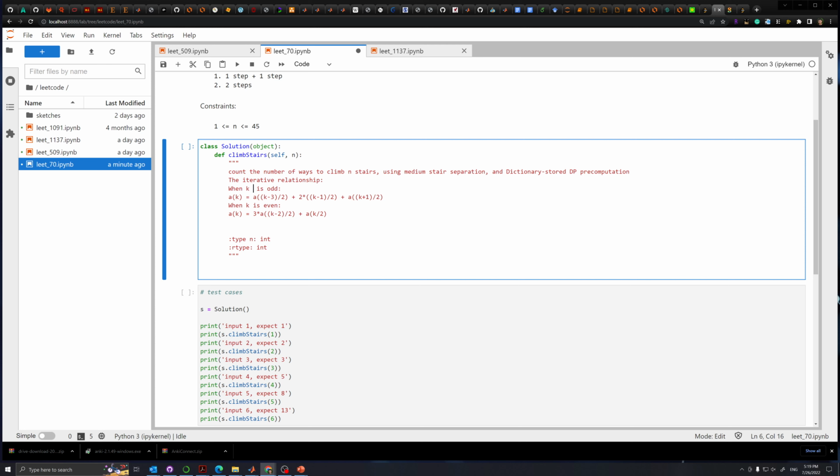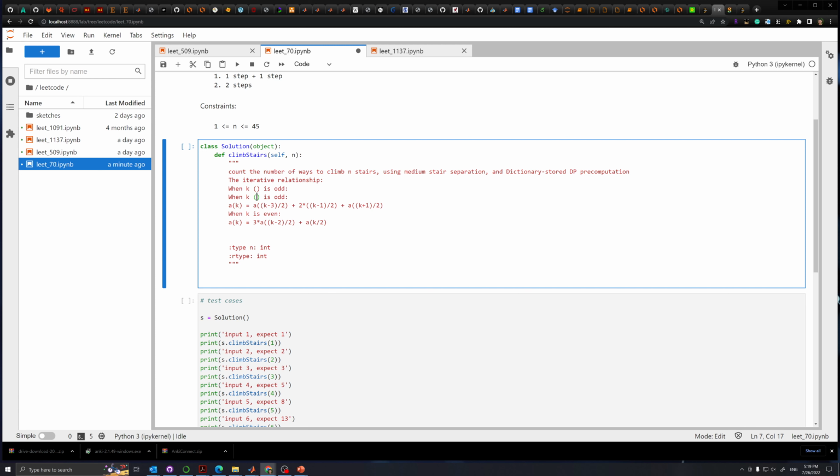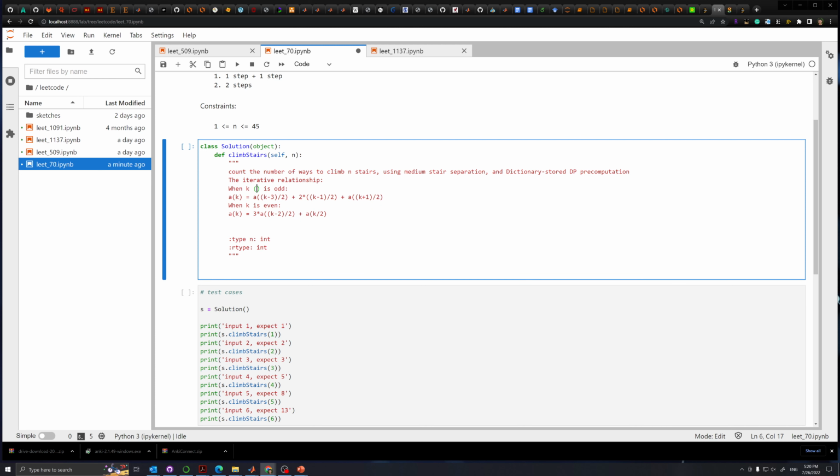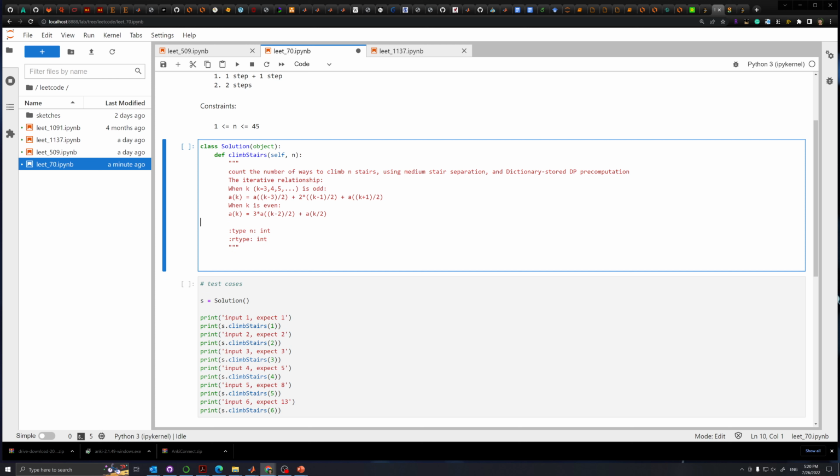Let's put it here. Whoops. K equals 3, 4, 5, etc. When K is even, K is odd, right? So that is our iterative relationship. But it's not going to be implemented here.